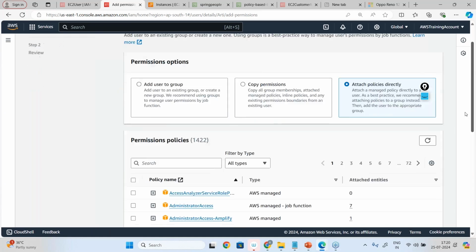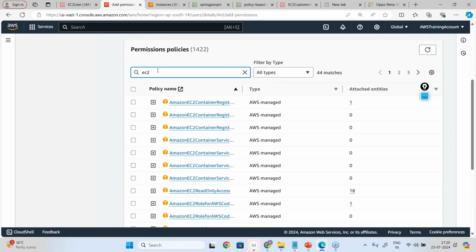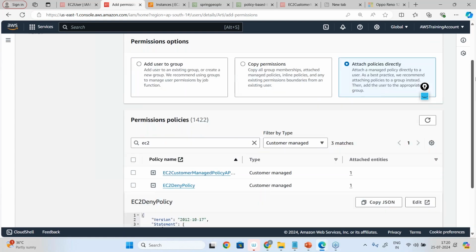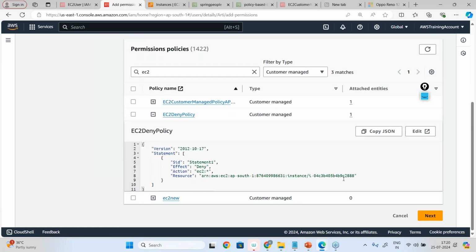For EC2, I've created one policy which I would love to show you. I've already shown you on a PPT, but yes, I'm going to use a customer managed policy. So, the EC2 deny policy. Let me show you what this policy is. If I'm giving this policy to Aarti, she will be denied any operation of EC2: start instance, stop instance, terminate instance, change user data, anything. She won't be able to do anything on a server which is lying in Mumbai in my account, with a specific server ID.